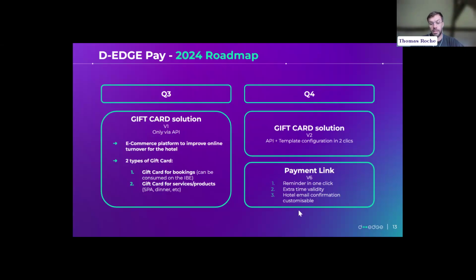And then the second topic will be version number 6 of the payment link module with three improvements. You will have the possibility to send a reminder in one click before the expiration date of the payment links. You will be able to add an extra time validity for the payment links, and you can also set up another hotel email confirmation to get notified of payment links paid by your guests.